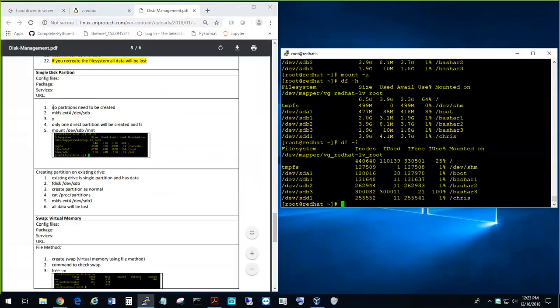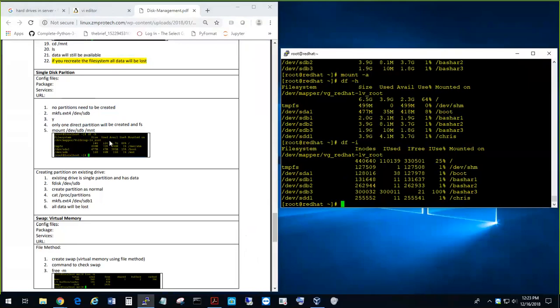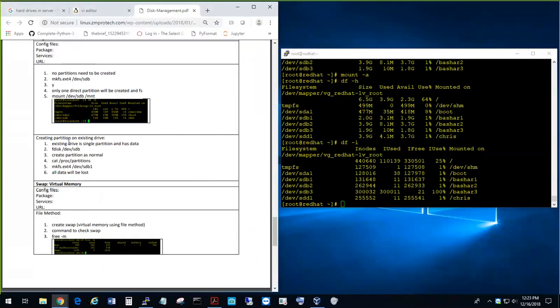Okay, we already did a single partition drive. You just have to do it, no partitions. You just have to go on and create. We already did SDC1 yesterday. We already did this. Create a partition on an existing drive. Yeah, don't worry about this.